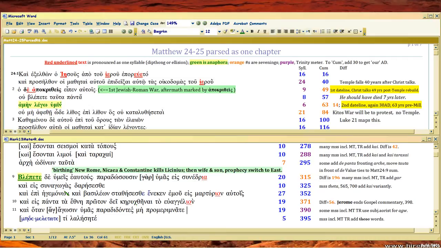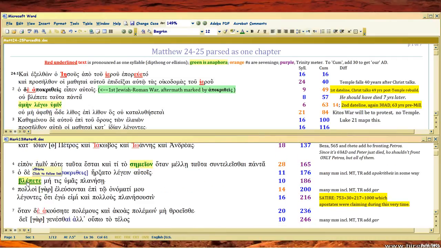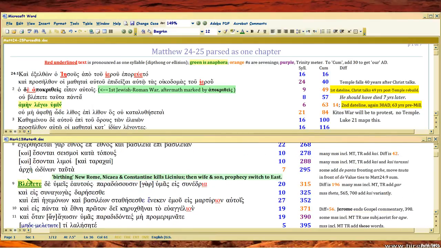All right? See, here's our next blepete. The other one was here in verse 5. This one is in verse 9. The syllable count distance between them is divisible by 7. And if you clicked on the note, it would tell you what the distance is so you can test it yourself. That's what the notes are for. You just click on these underlined things.